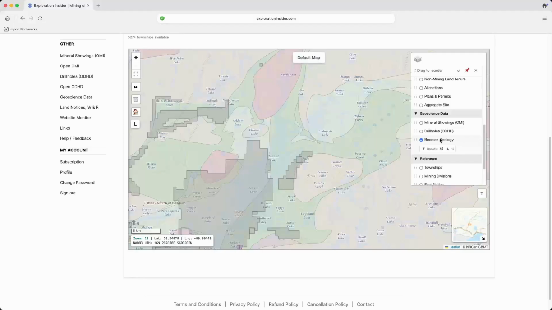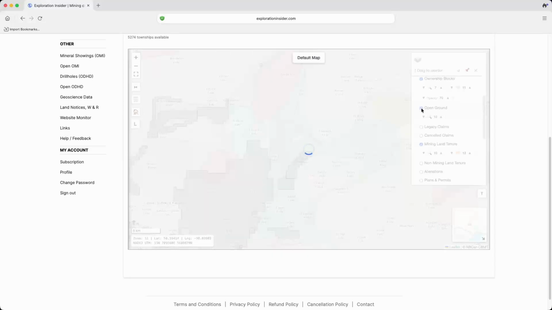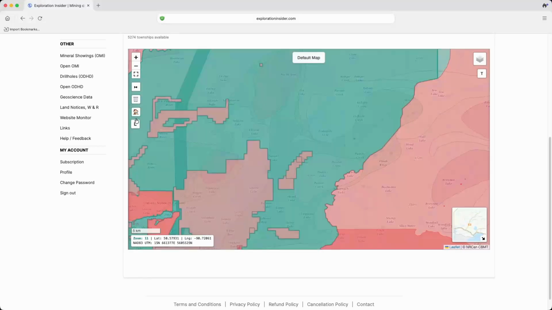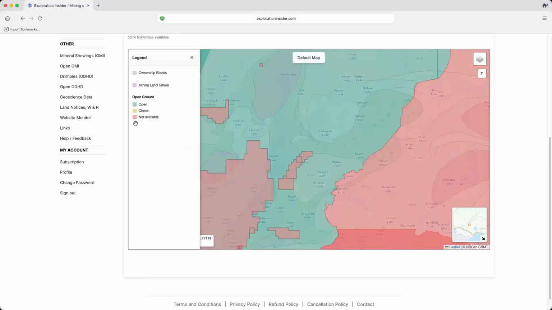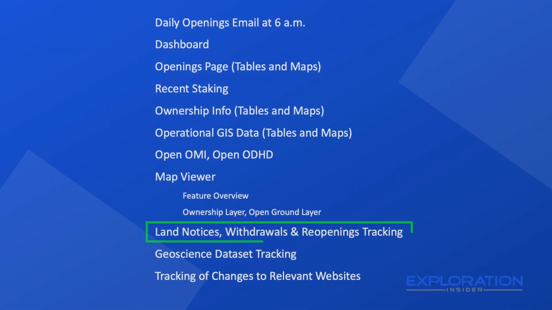The open ground layer, refreshed each day after the new GIS zip file is processed, contains polygons covering the entirety of Ontario, with each polygon classified as open, not open, or check. It forms the basis for classifying open OMI and ODHD points, and lets an explorer quickly scan for open ground around a particular area without having to toggle on multiple layers. Note that due to the large number of features, this layer can be slow to load.